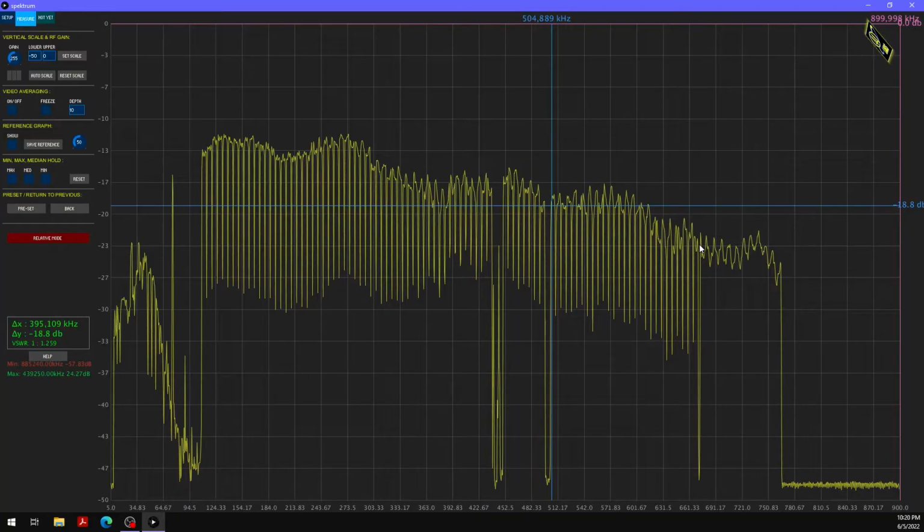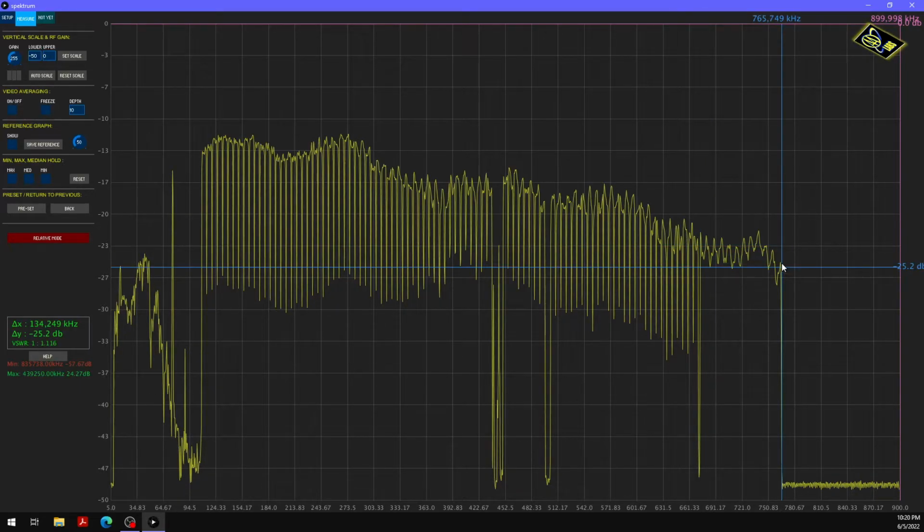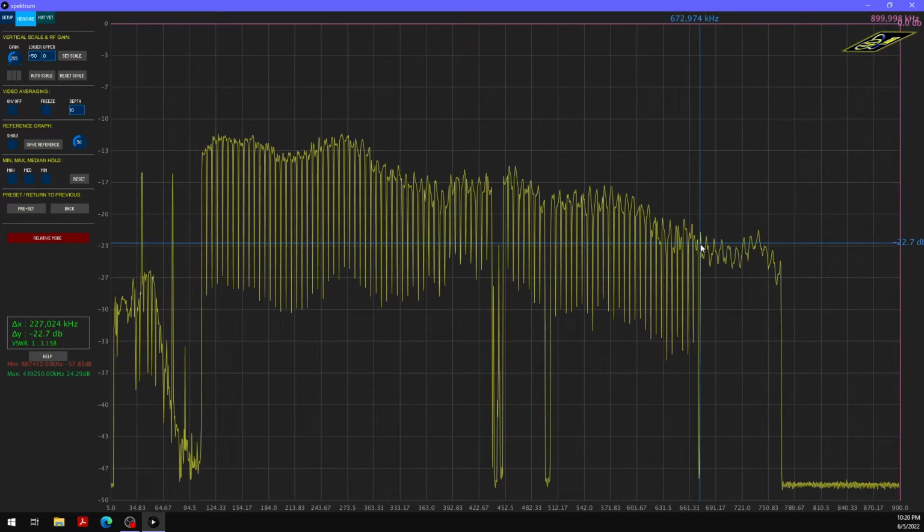And then up towards the higher end, you can see what appears to be some contiguous spectrum use from about 672 megahertz up to 766 or so megahertz. And this is actually a large OFDM channel, or orthogonal frequency division multiplex channel, that is used for DOCSIS 3.1 internet for customers who have compatible modems.